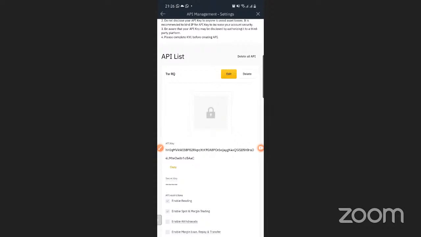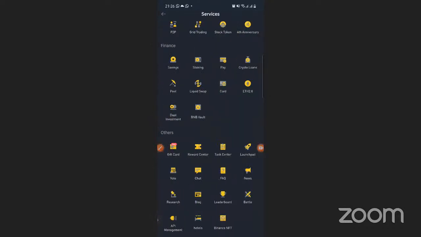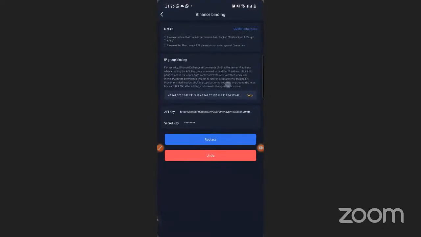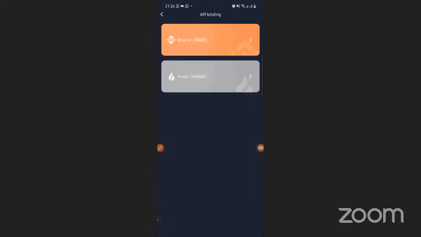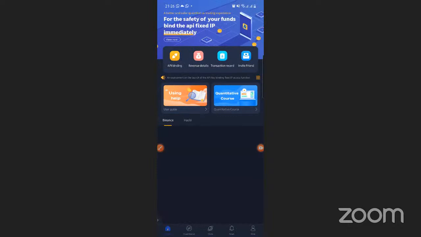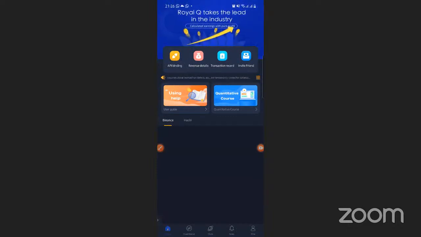How will it do that? Now, let's go back to the Royal Q application. Ensure you have some capital in USDT in your spot wallet, in your Binance, and then go down to your Royal Q application and follow the next steps to set up a trade.